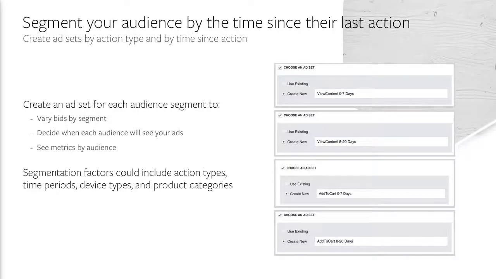You can also add a time period to your targeting. For example, you may want to bid higher on people who have viewed your products recently and less for people that have viewed your products longer ago. You can break your ads into segments by time period in which people have viewed your products. For example, you can create an ad set of people that have viewed content between 0 and 7 days ago, and a second ad set for people that have viewed content between 8 and 20 days ago.